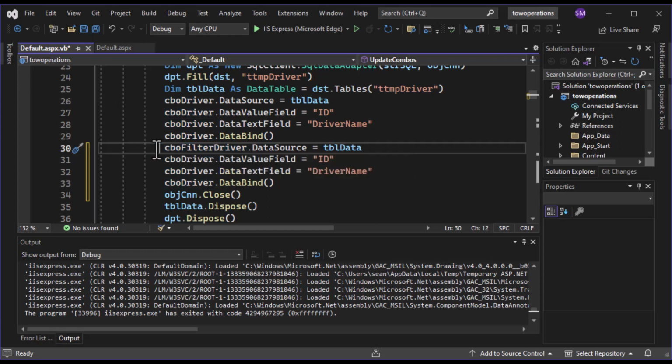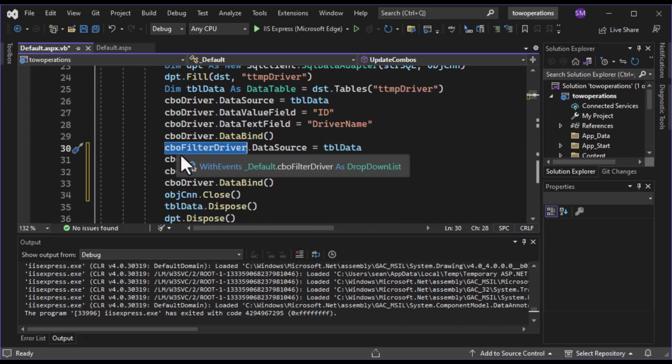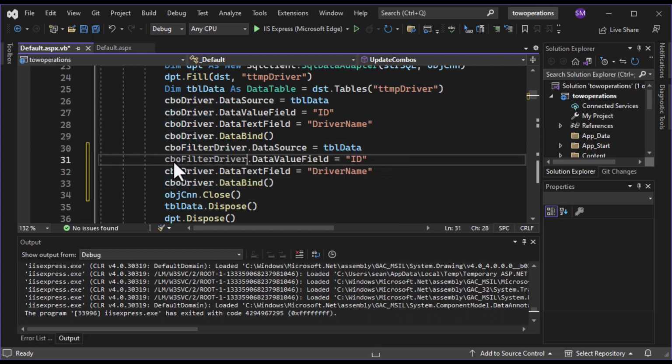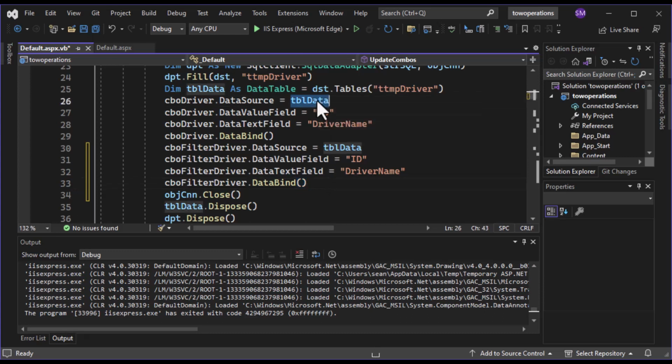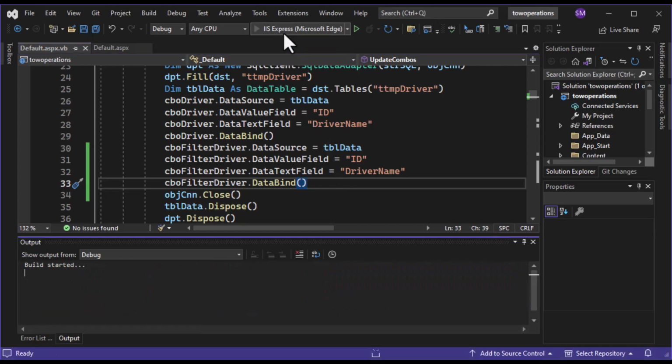So why not just load up the other drop-down list using that? And so all I'm going to do is I copied those four lines that bind our combo box, as you'd say in Access, or our drop-down list, and I'm just changing it to filter driver instead of the driver list. And so it's going to have exactly the same data fields and everything, but it has a different ID.